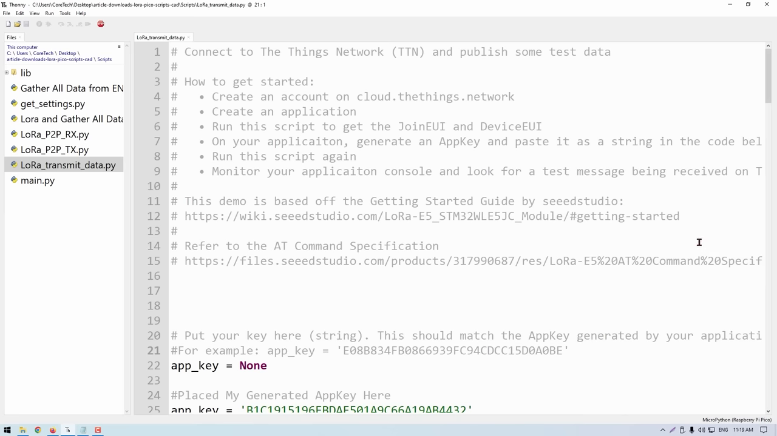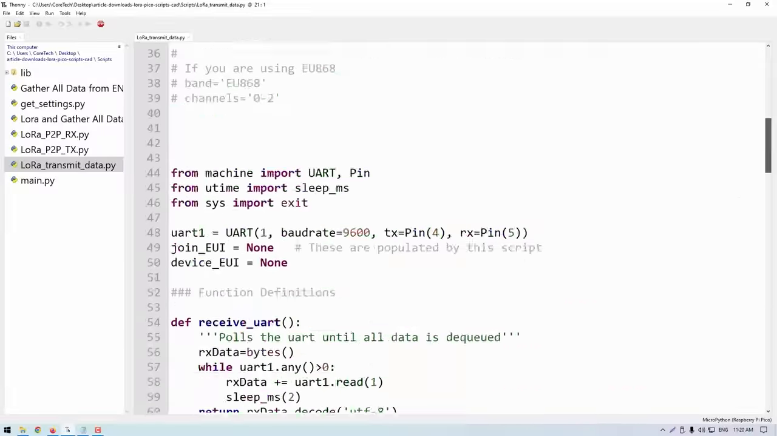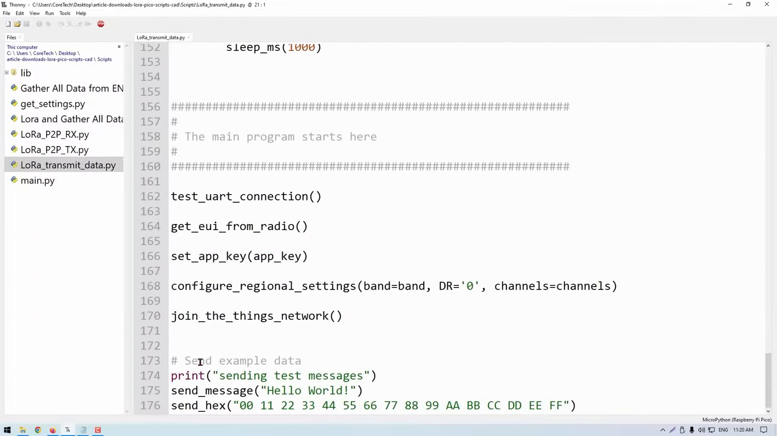Now, if you actually wanted to send a different message, I'll show you exactly how to do so. Come into the script in Thonny IDE, scroll all the way down to the bottom, and then you're going to see this send example data. If we wanted to change that Hello World to something else, simply do so. Save your script and run it just like before.